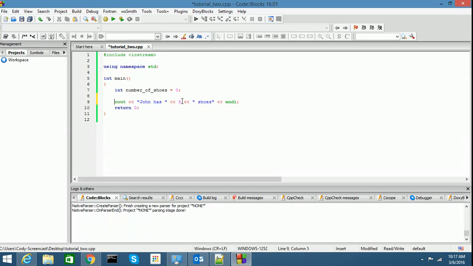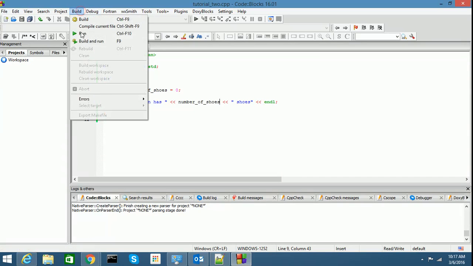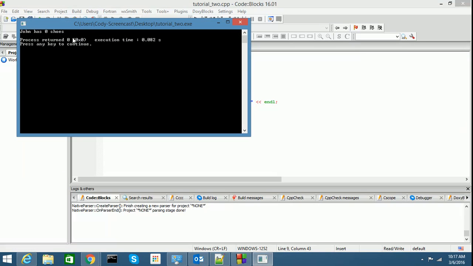So if we take that 5 and replace it with numberOfShoes, what do you think will happen? It's going to print out "John has", and because numberOfShoes is 0, it's going to print out 0 shoes. If you go ahead and build and run one more time, what you'll see is John has 0 shoes coming out to the command prompt or console, depending on where you're running.